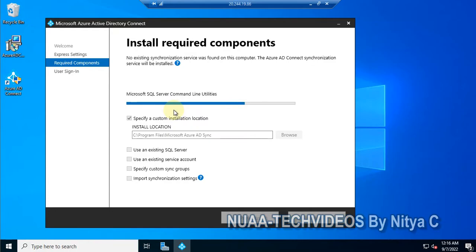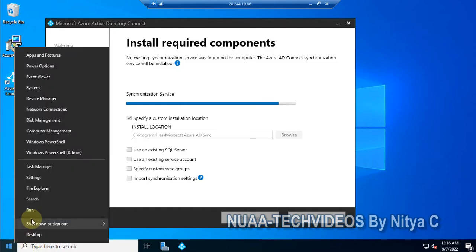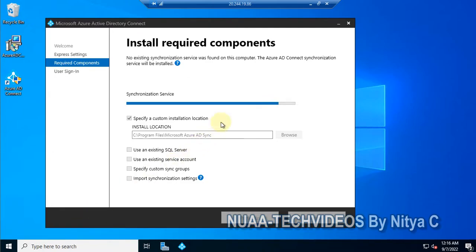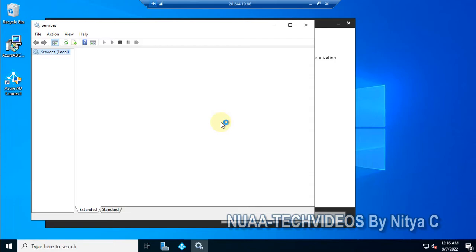So this is installing some drivers, SQL Express. This is already bundled in the same setup which we downloaded from Microsoft. Synchronization service. So it's creating and starting a synchronization service. Let me show you here, services.msc. And there are multiple phases this operation or the configuration will go through.